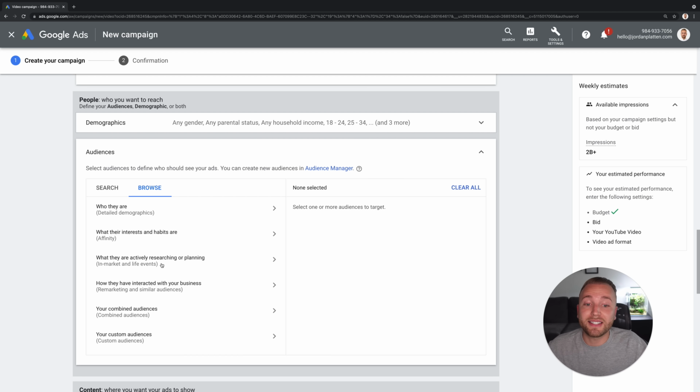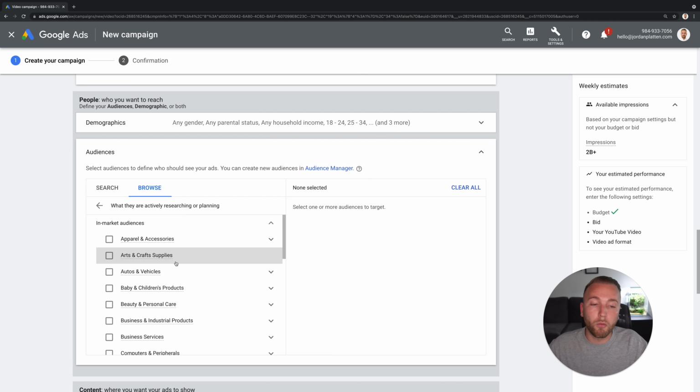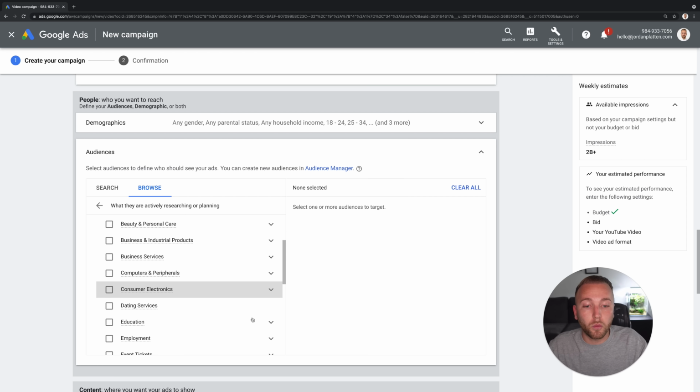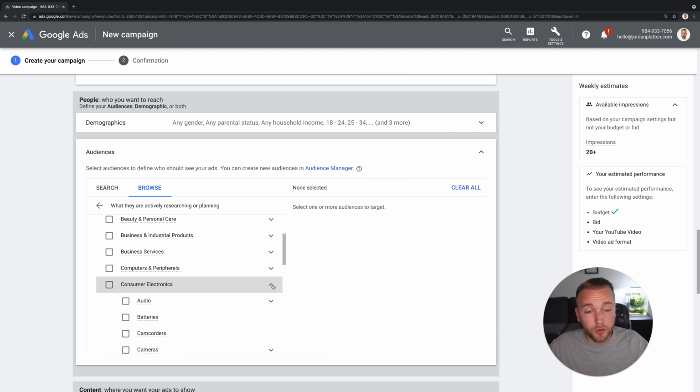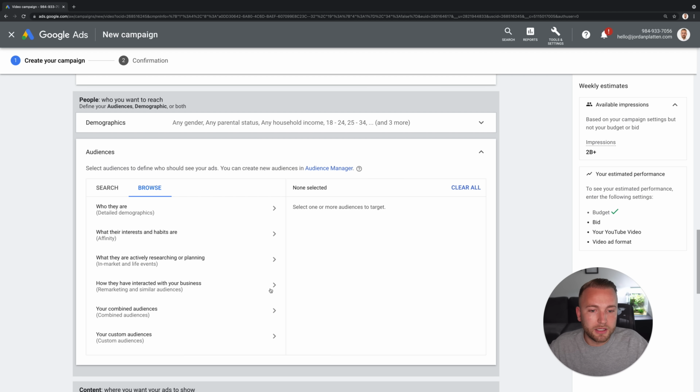What they're actively researching or planning, so these are called in-market audiences. So these are based on what people are actually searching for around the web. This is going to be pulled from data on Google and their data partners. And how they have interacted with your business. So these are remarketing audiences.